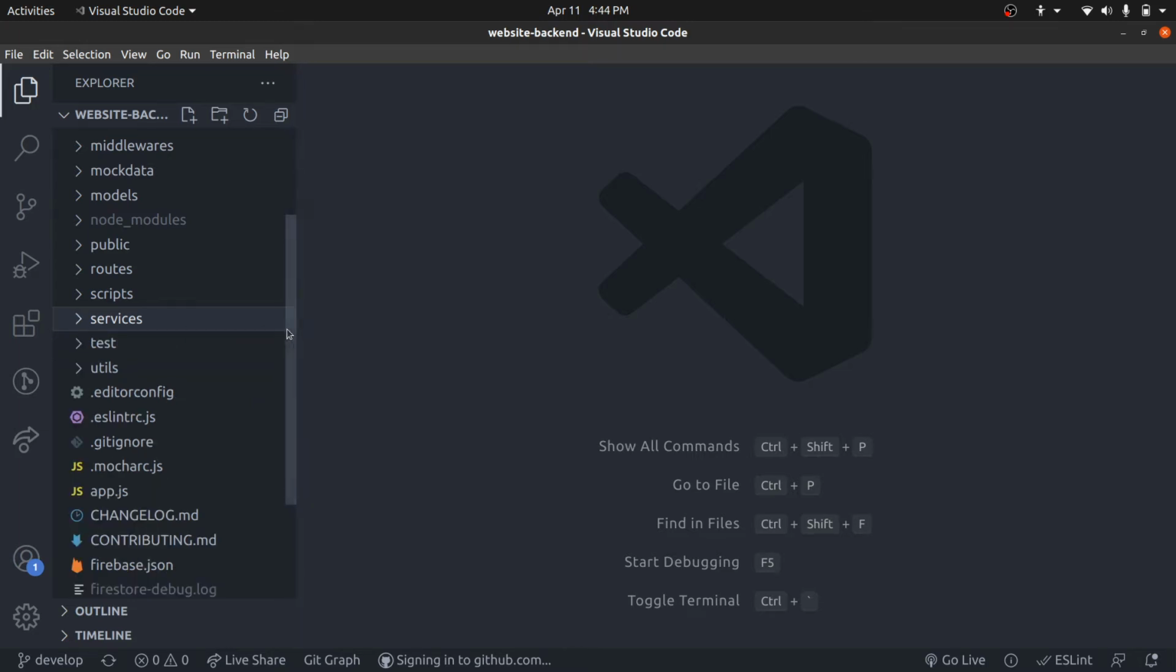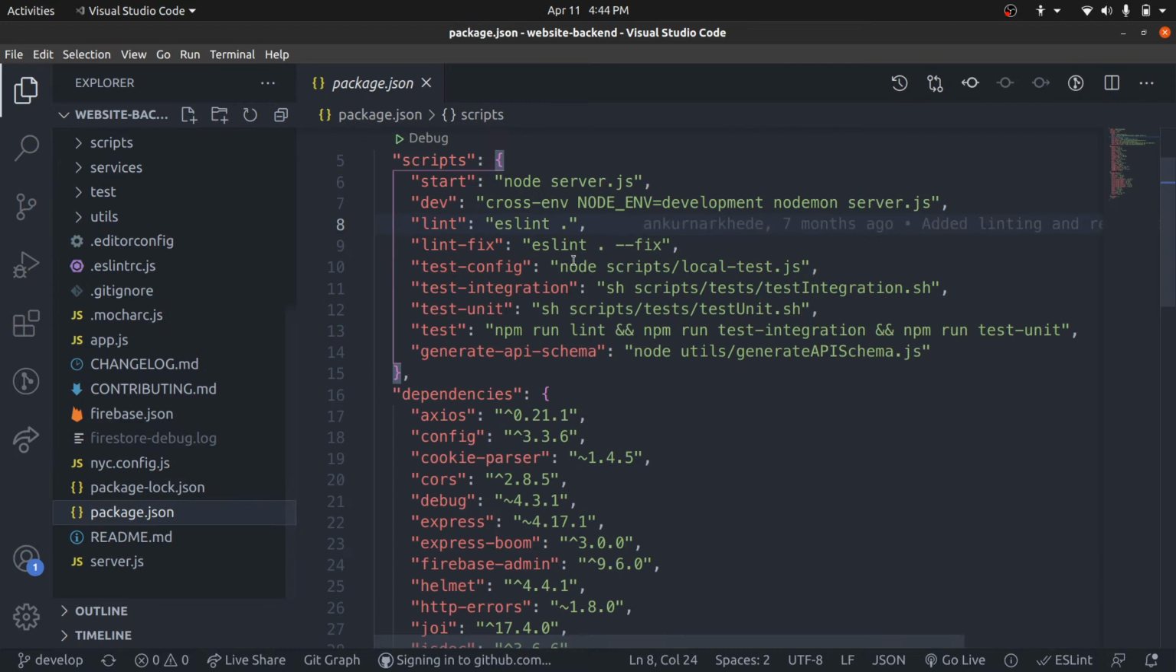So let's open our package.json. The first script which we see is start, node server.js. This is the command to run our production server. So the entry point is server.js. Even in the dev script we can see the entry point is the same. The difference is that we are using nodemon here and node here, and this other part is just telling that we have to start in a development environment.